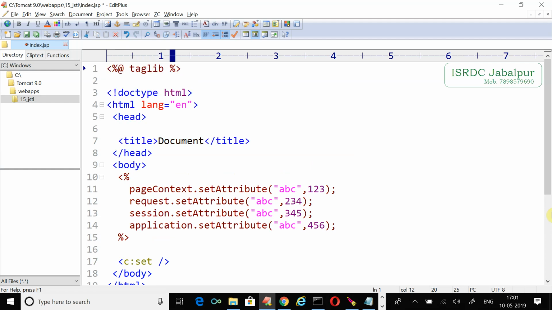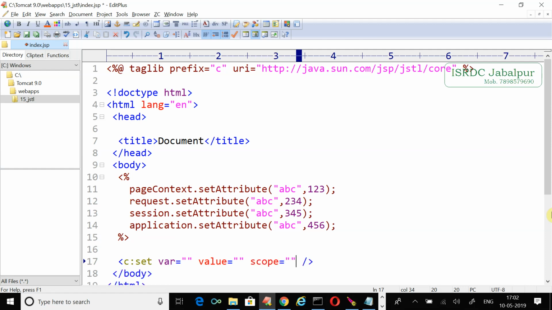taglib, prefix, and URI. Now let's start with the c:set tag. We have 2 attributes in set tag. One is var and the other one is value. There is one more attribute which is optional, and that attribute is the scope attribute.